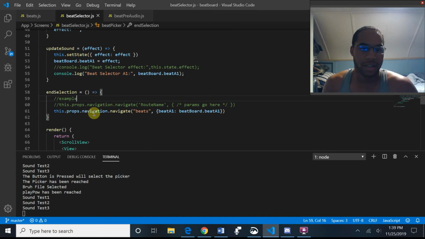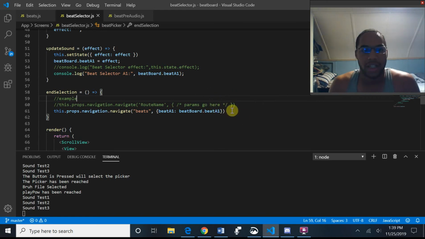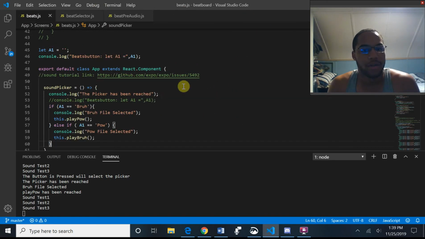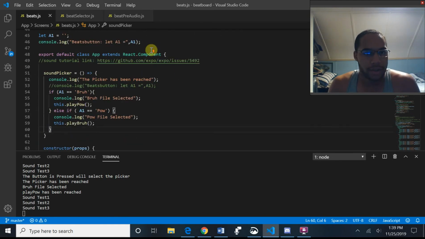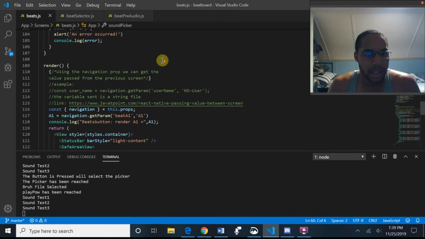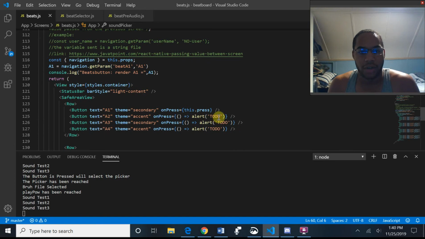This end selection takes in a prop navigation of the beat board beat A1. So beat A1 is then sent to beat board, and I don't have to import it or anything, it's already there. So to initiate that beat board as being active, I have const navigation this.props. A1 is equal to navigation get params beat A1, and then just to show that it's rendering, I did alert A1, and it shows that the value is being sent.